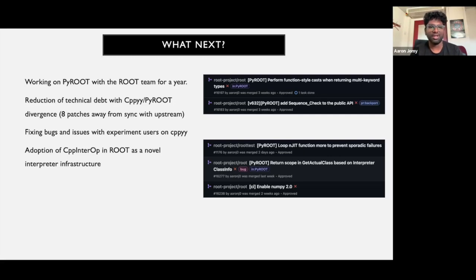Obviously there is fixing bugs and issues, which is a routine thing, because when the users report them, we try to fix them. And then the last one is adoption of CppInterOp in ROOT as a novel interpreter infrastructure.